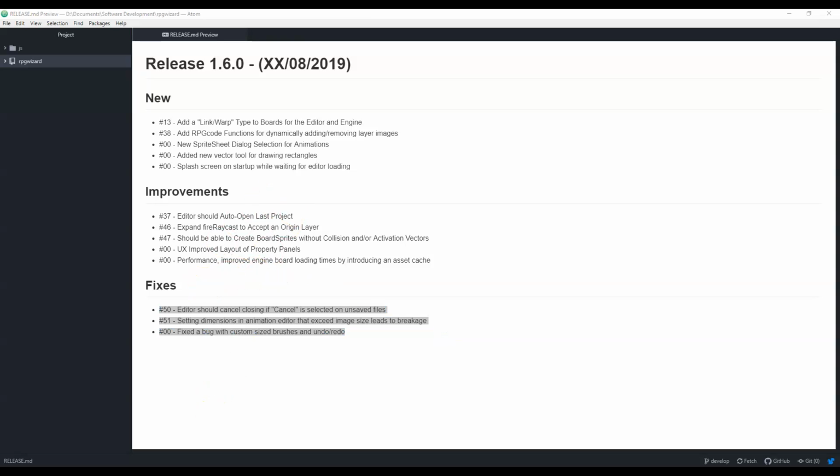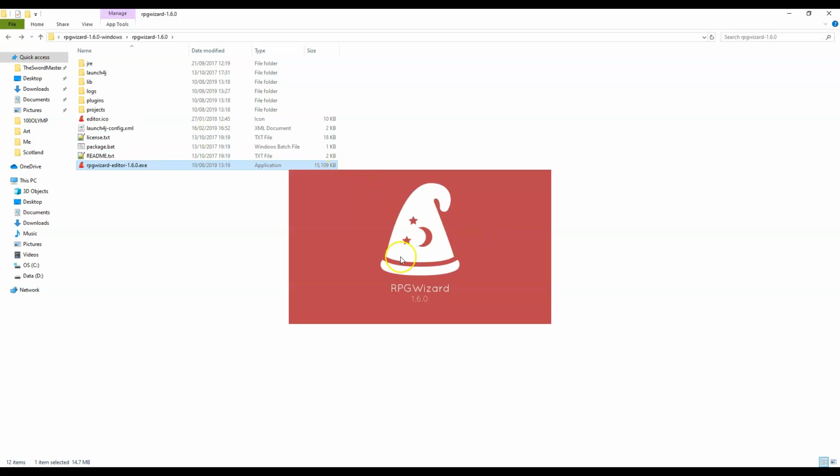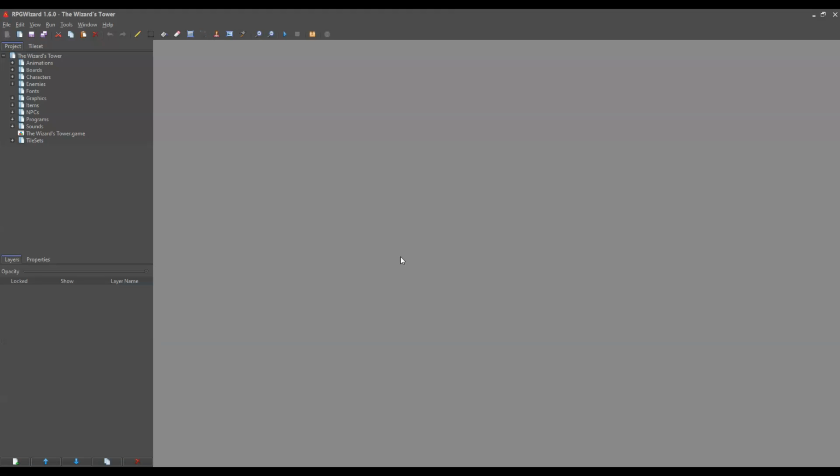So I'm just going to start up the latest version of the RPGWizard. The first thing we're going to see is a splash screen. There it is. It's a real nice clean splash screen that just stays there as long as it needs to and no longer. And immediately you'll notice that there is a project here in the projects panel. In the older versions of the RPGWizard, you would have had to go open project every single time. Now you can just open the project once.